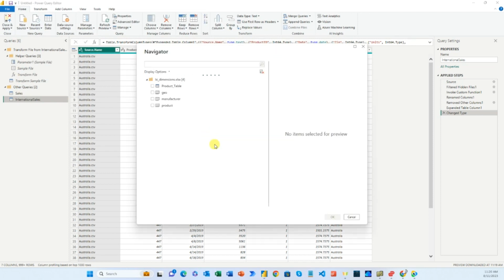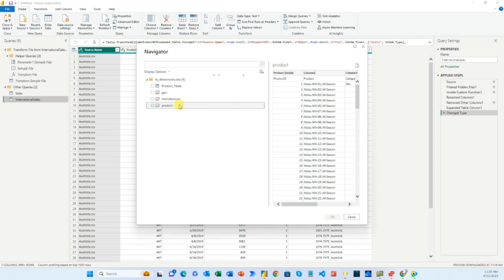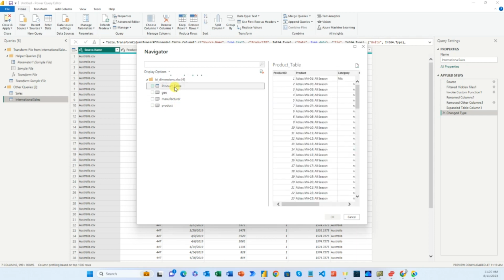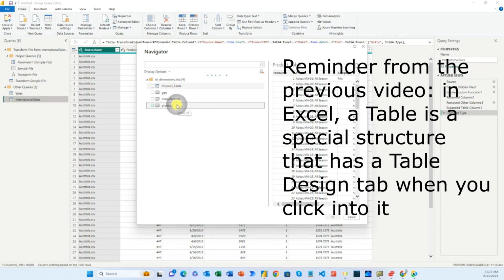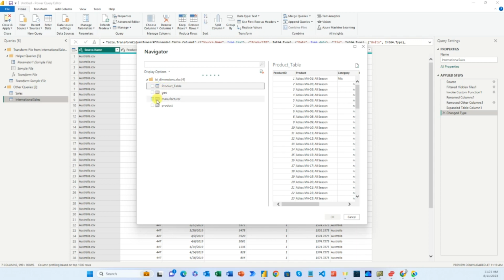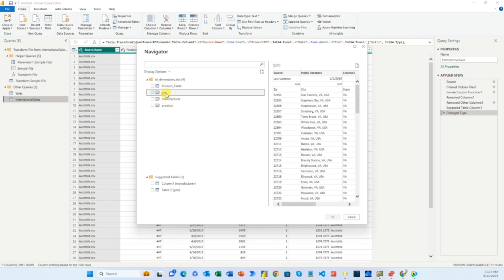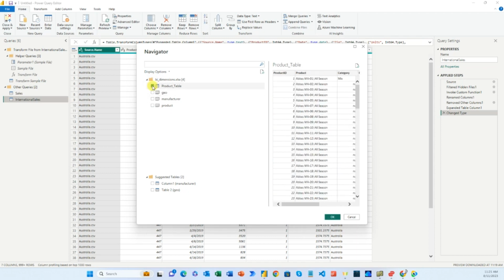Now you might remember when we looked at the file, we found it had three different tabs, three sheets called Product, Manufacturer and Geo, and inside the product sheet was a table called Product Table. So the product information is shown here twice, once as the name of the sheet, once as the name of the table. Notice they've got slightly different icons. So tables have a blue top to them, names of sheets don't. So when you have a choice like this, always go for the table because it's going to be better defined.